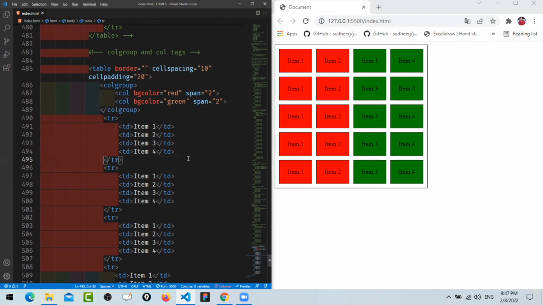Anyone? No? What if we want to give alternate colors? Alternate colors again means you have to go with that method only, hard code, by using this colgroup and col tag, because we are not learning CSS. Once we move to CSS, there we have many possibilities. We can do anything.